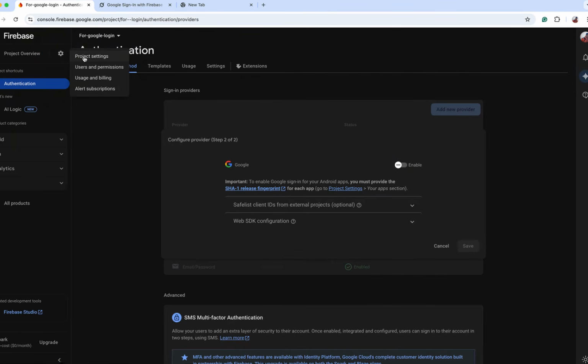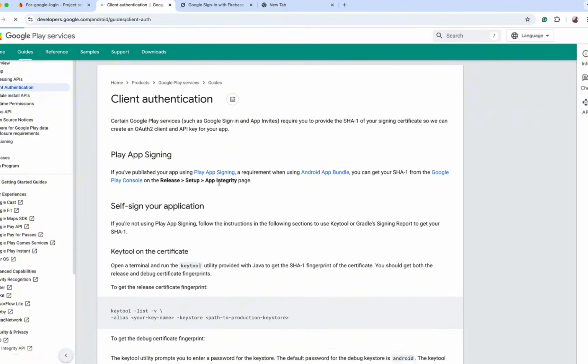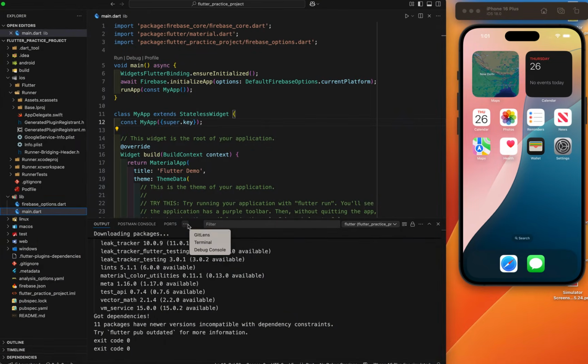Just go to the project overview, project settings. Here is the place to add a SHA key. If you hover over it for information about adding the SHA key, just click on here. It will give the command to generate the SHA key for your project. Use this command for Mac and Linux and use this one for Windows. Just copy this command from here and hit it on the terminal.